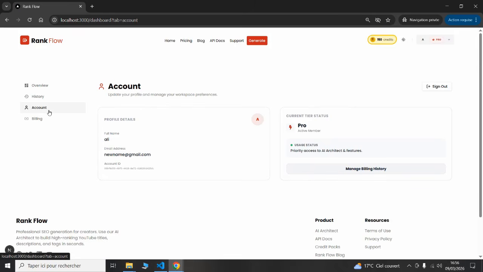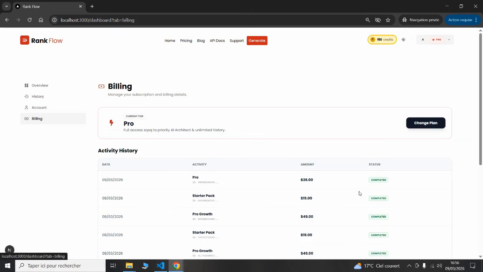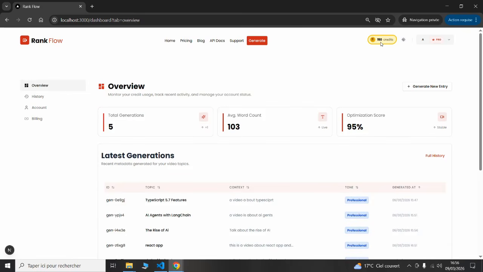And if we go to the account, as you can see, we don't have the red badge, and also for the billing, we don't have it. And now we can keep continuing generating meta tags as much as we want, depending on the credits. Another thing that I want to show you is we can upgrade or downgrade if we want to and not lose the credits.